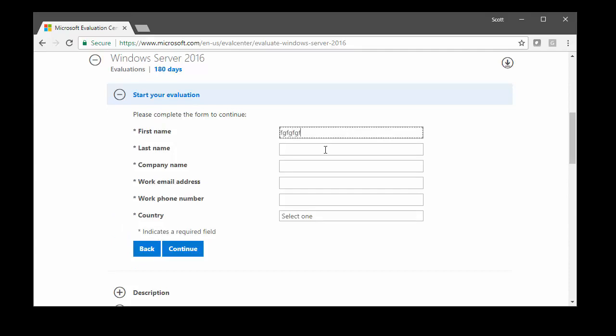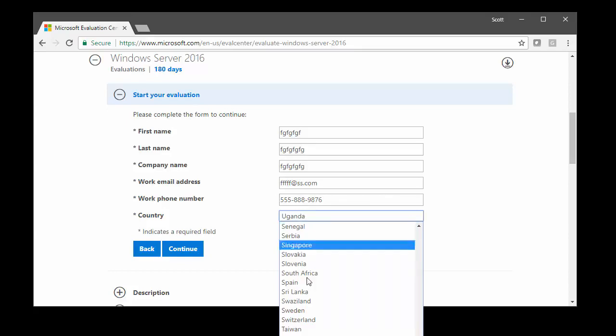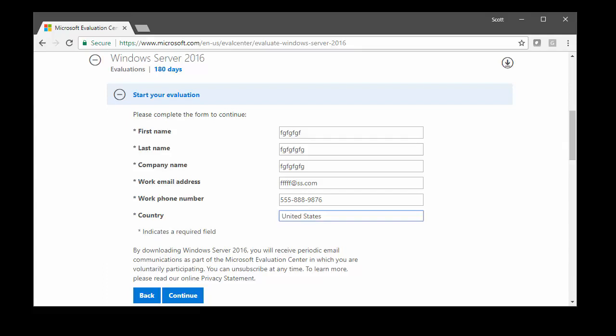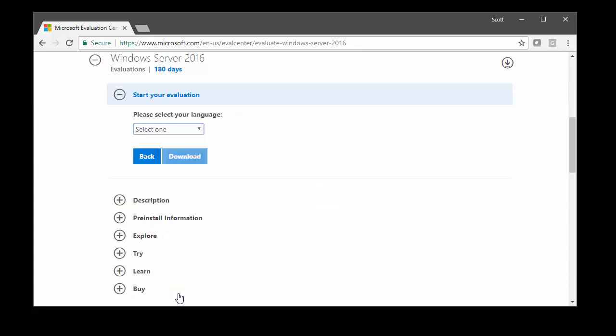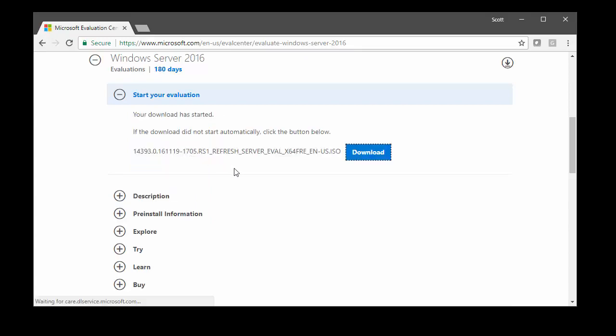So luckily Microsoft at this point is not making sure that we've got a valid email address and all the associated info that goes along with our personal nature. So we're going to just put some stuff in here so we can get past it. Select the country. In my case it is USA. And select continue. Select our language, which, I am speaking English, and click download.